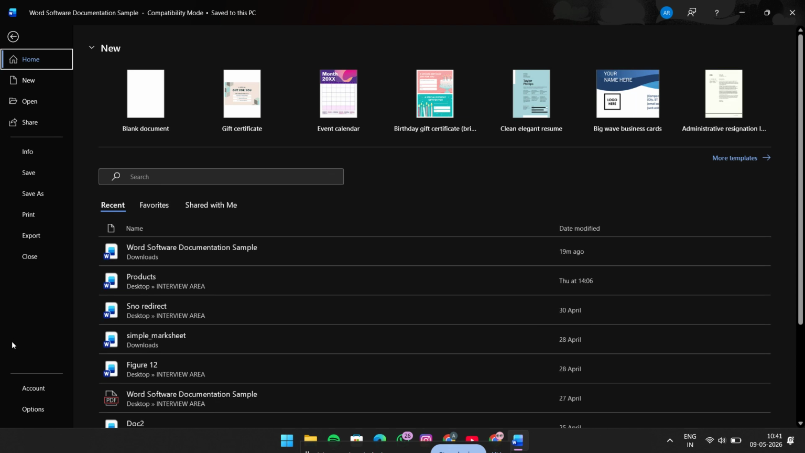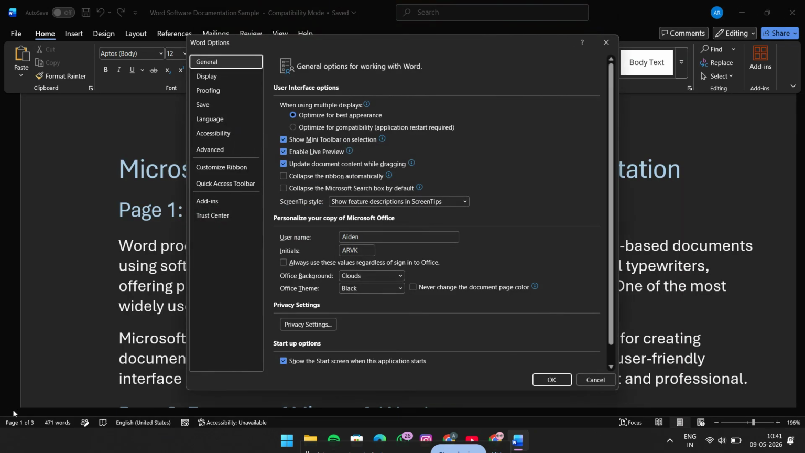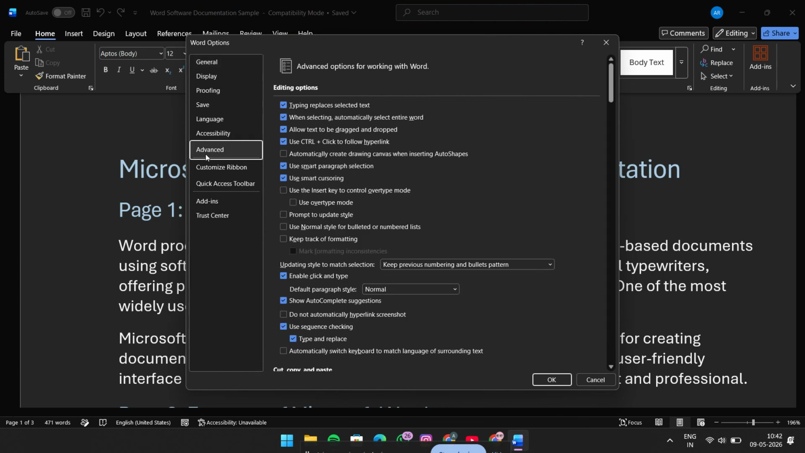From the File menu, scroll down and click Options. This will open the Word Options window, which is where all the advanced settings are stored. You may see different categories on the left side, and the one you need here is Advanced. Click Advanced to open the detailed configuration options.